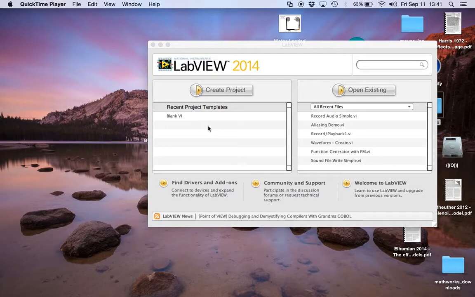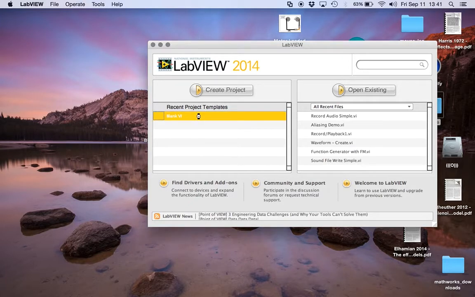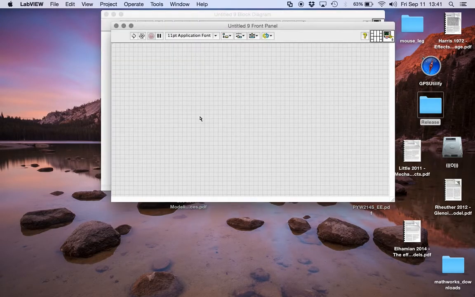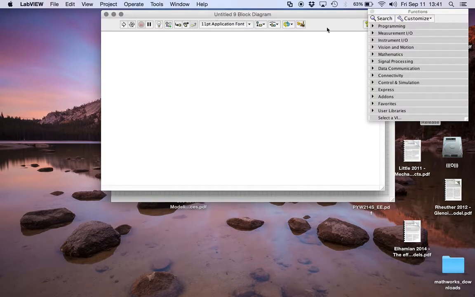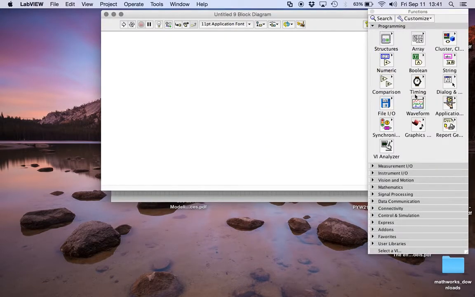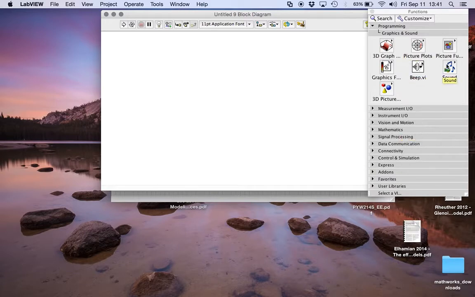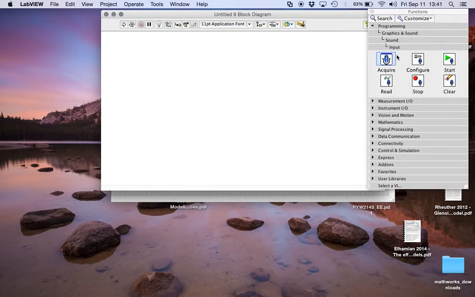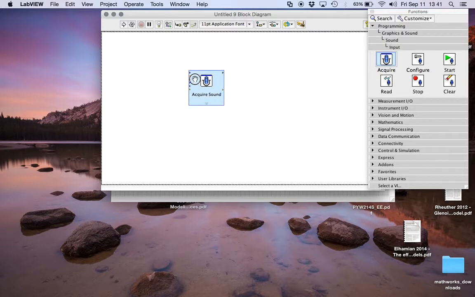I'm going to show you how to record audio and plot a waveform in LabVIEW using the Express Sound VI. We're going to start off with a blank VI like you usually would in LabVIEW. We're going to go to the block diagram, and then in the functions we're going to go Programming, Graphics and Sound, Sound, Input, and Acquire Sound VI.